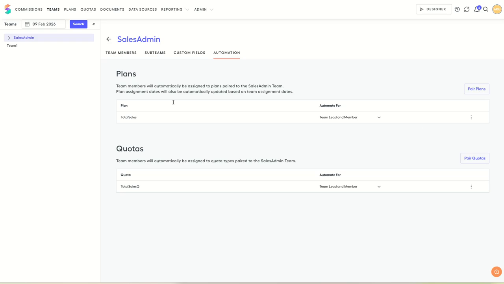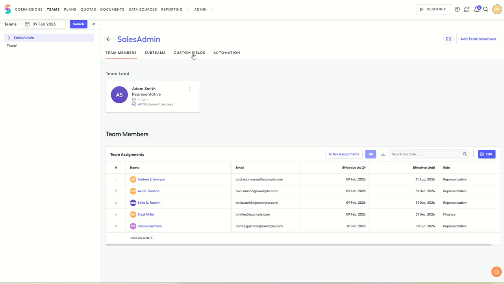Okay, so what happens is team members will automatically be added to the plan paired to the sales admin team. So when we pair any plan with this team, this team's members will automatically be assigned to the paired plan. Similarly, they will automatically be assigned to the paired quota. So we can check how it reflects in the quota and plan.